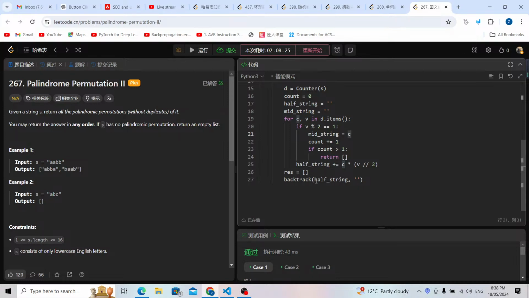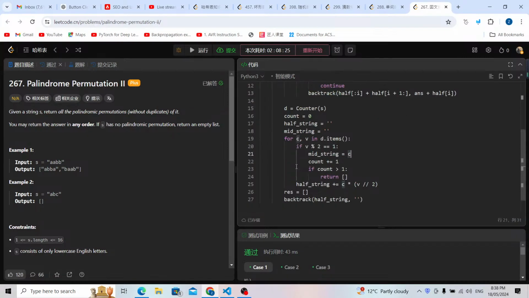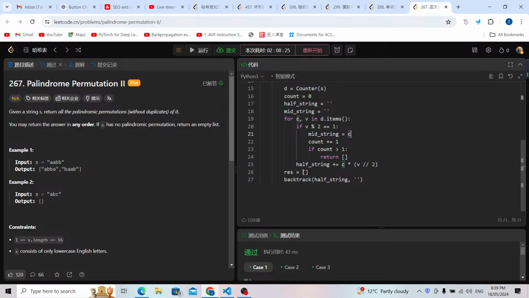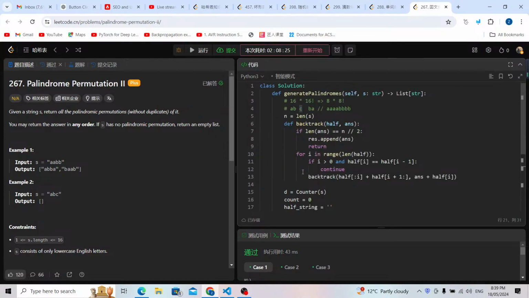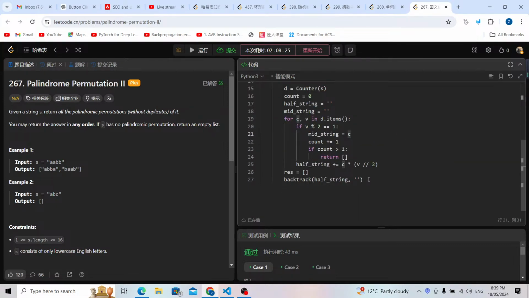I just need this half string. Basically from here, I get my result after the backtracking function. Yeah, if everything's okay. If you don't believe it, let's just have a check.